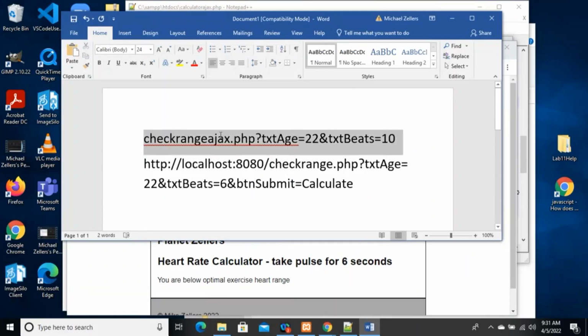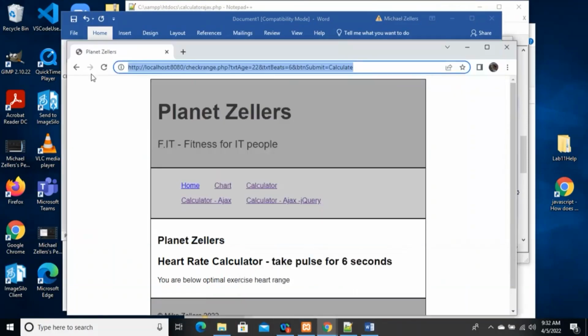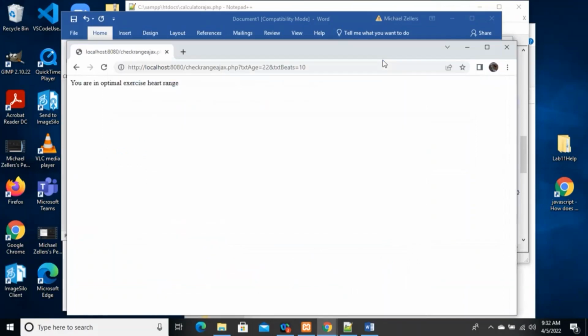Now, here's something that we can do that's very valuable in testing. We can actually copy this and put this in our address bar. We just have to remember the local host that goes in front of it. And we should see what the PHP script is going to return for this Ajax request, because that's the URL that we requested. And sure enough, that's what we got back from the server.